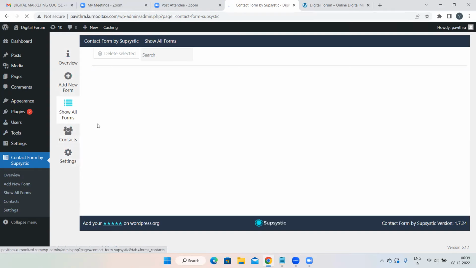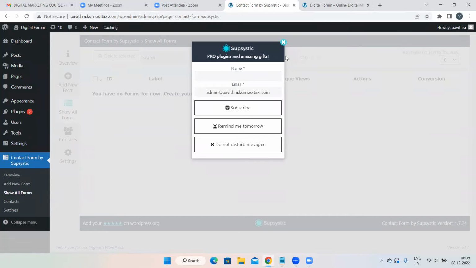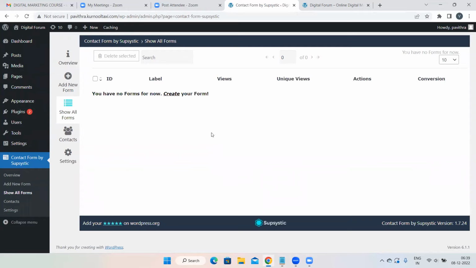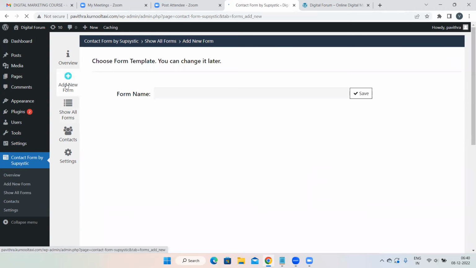So the moment your contact form by subsystem plugin is appearing to you over here, you need to create a new form. As of now, just observe over here. We do not have any forms in this website. Obviously, we did not create any contact form, so how can you see a form over here? There is no form in our website. So to create a new contact form, you need to click on add new form, over here or here, anywhere you can click.